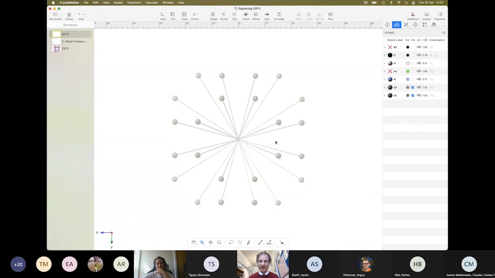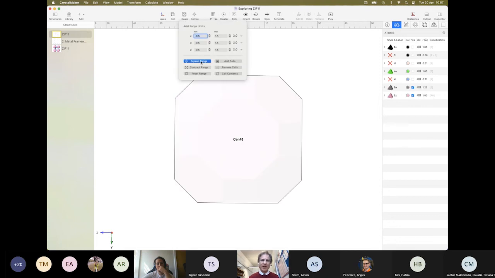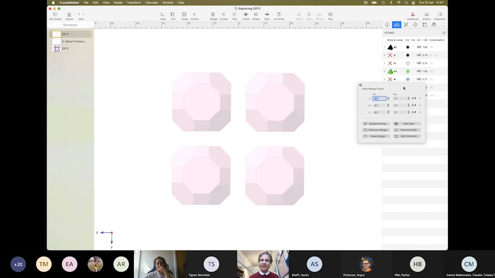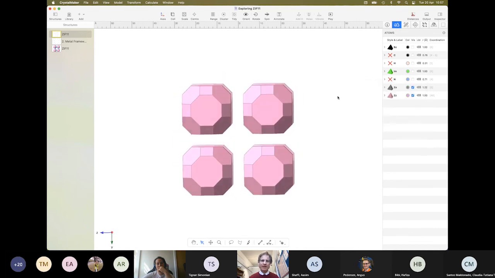Now, what's the point of doing this? It's really to simplify things. You can then switch to a polyhedral model. And this dummy site, which I'm going to change color, is now represented by a large polyhedral unit. So if we now go back to an expanded plot range, then we can represent this structure in terms of these very large polyhedral units. And that's a great way of understanding complex structures.